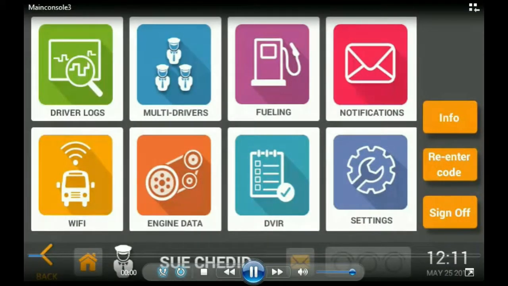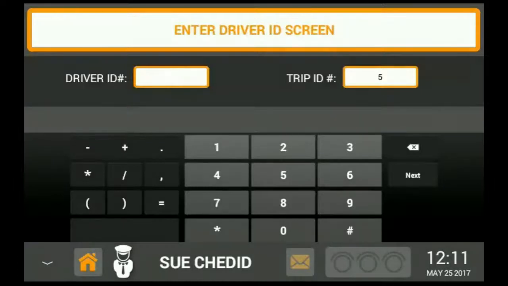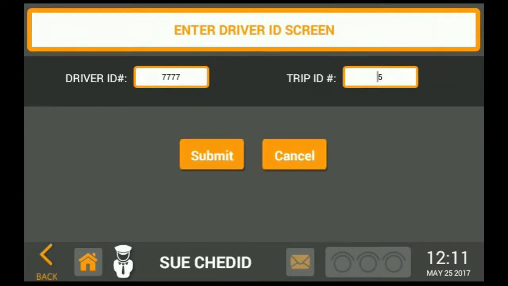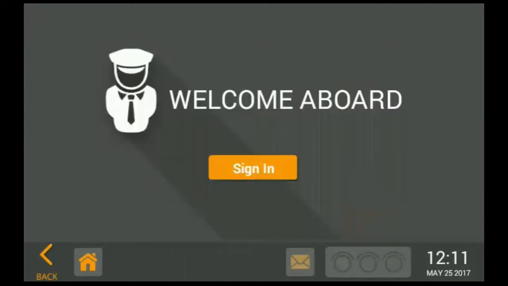The Reenter Code button allows drivers to quickly access the driver ID screen, where they can enter their ID and then trip ID, and then submit. Tap the Sign Off button to sign off the display and be brought back to the Welcome Aboard screen. Make sure you check your status before signing off.